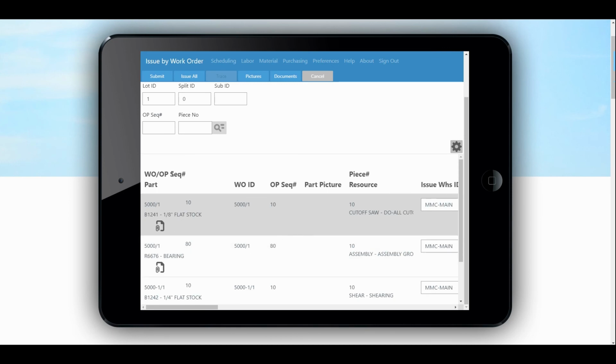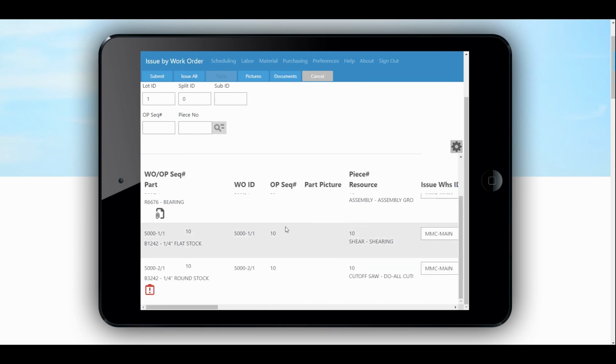And it's simply a matter of saying issue all or submit if I am doing one at a time. So I can choose one at a time, submit, or I can issue all and send them all. In this case, there's not a lot here, so maybe I won't issue all. I'll just submit each one individually. And then for the last one, I'm not submitting anything because it doesn't exist in inventory.